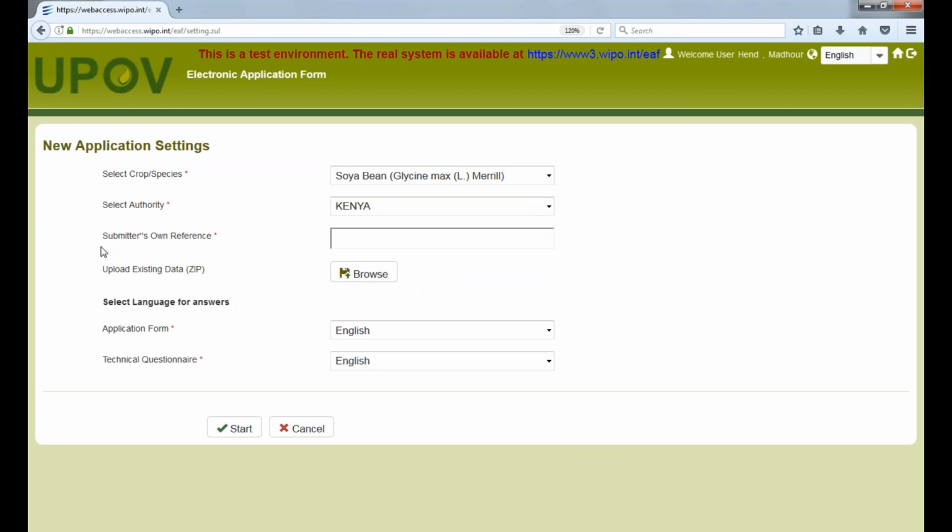There is also another field which is submitter's own reference. This is the breeder's reference, and it is required only when in the authority's form this information is not required. So we need to have an identifier of the variety for the system in order to make sure that the application data can be reused. We'll explain this later on. So let's say that it's for demo webinar, for example.